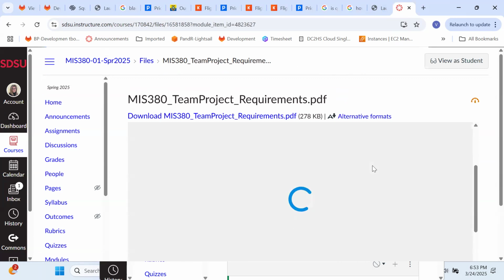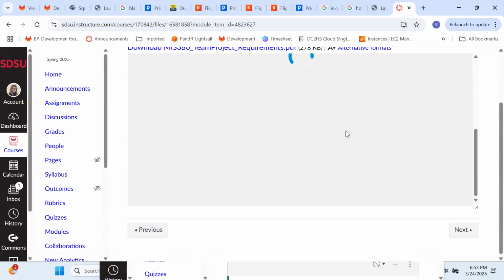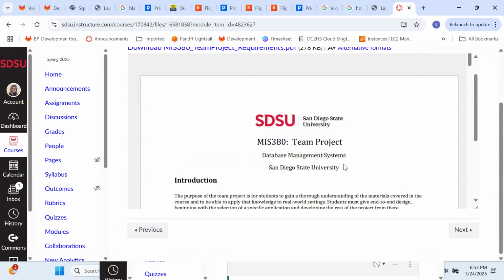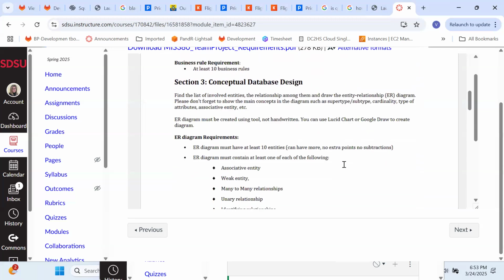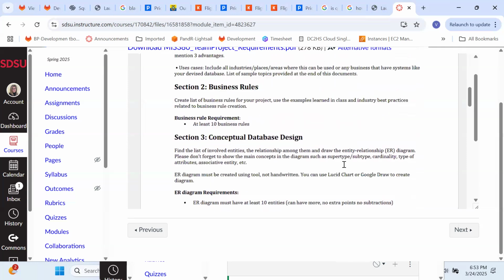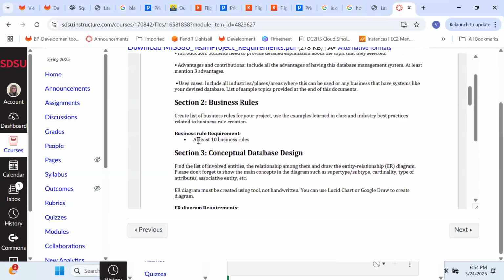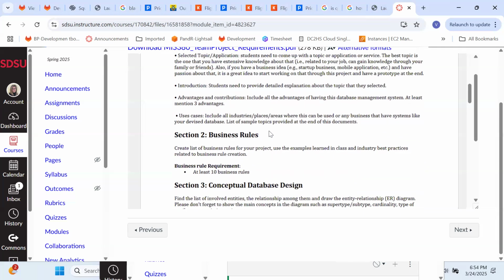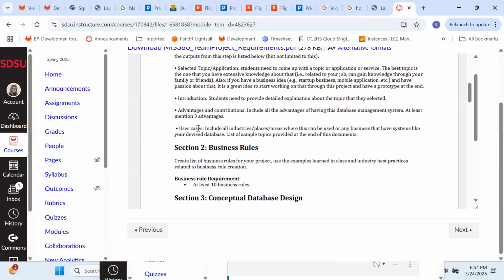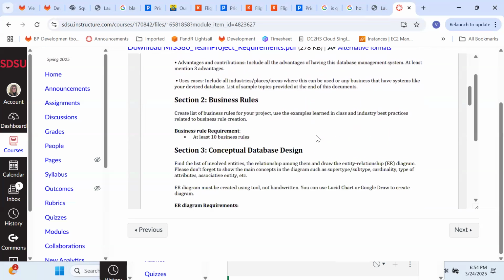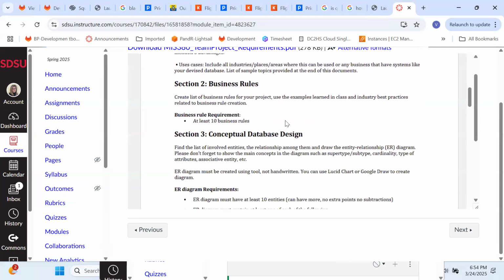And at the end of this document, I have the list of, if it will ever load. Okay. So here in this document you have listed all the sections, what needs to be part of it, and what's not. For example, for section 2 you need to have at least 10 business rules. In domain selection you need to provide at least 3 advantages of what this project is going to do. You need to create and define a business case.